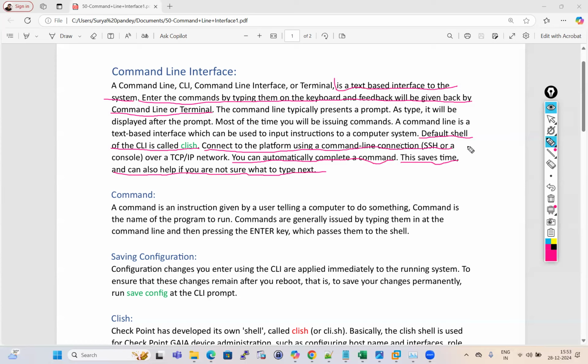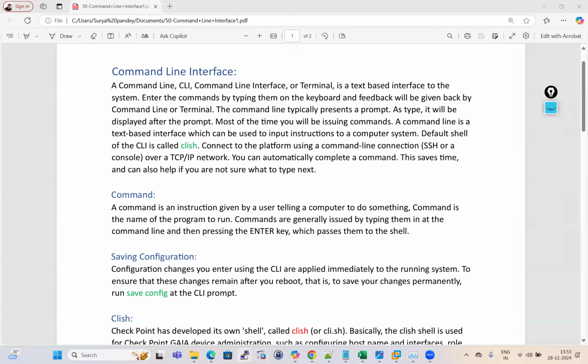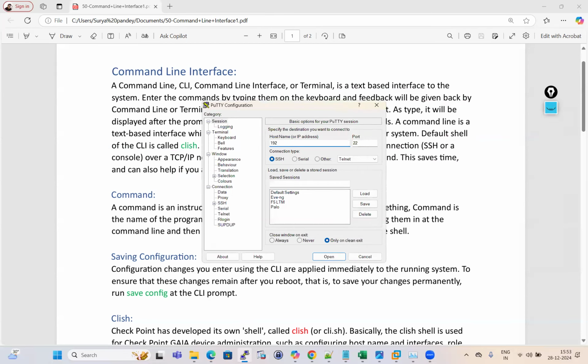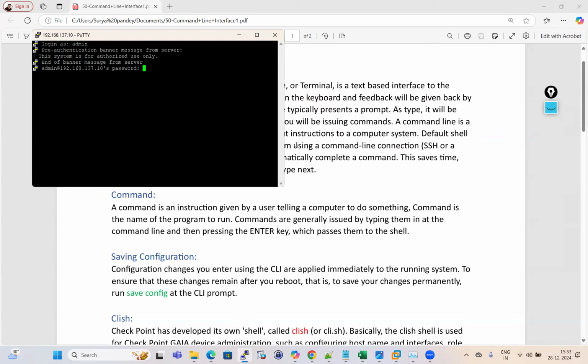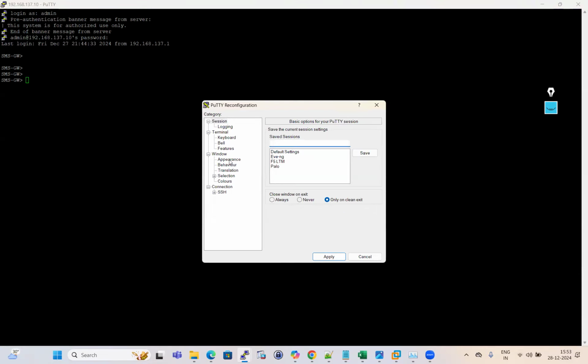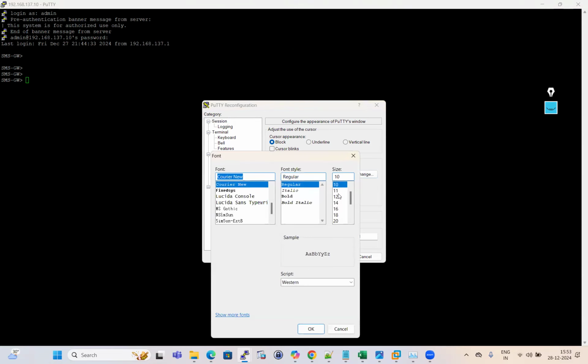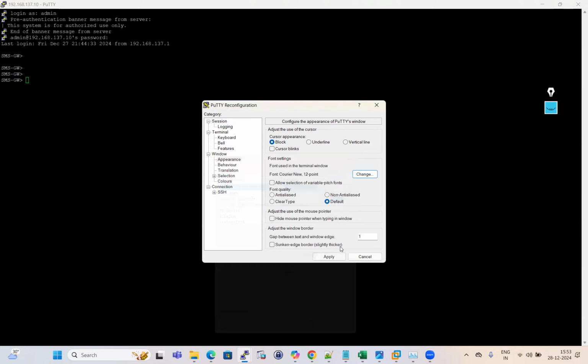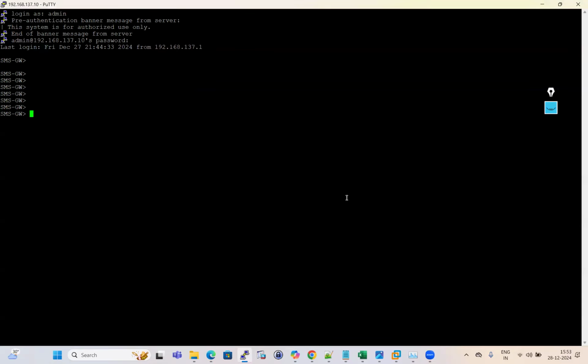For example, let me log into the firewall, 192.168.137.10. Okay, so this is the CLI of the Checkpoint firewall, you can say the Checkpoint gateway. By default, the shell is CLISH, and at the moment we are on CLISH.